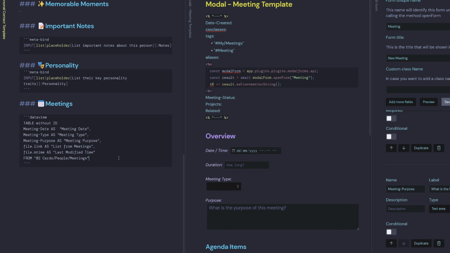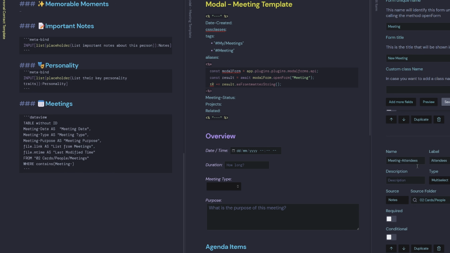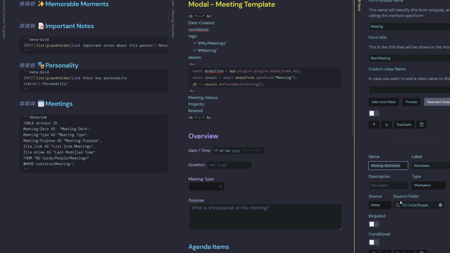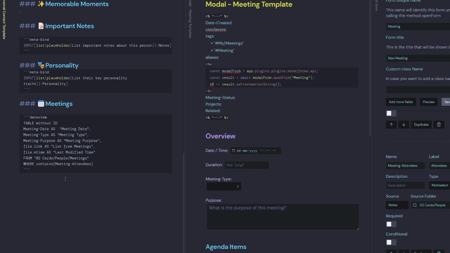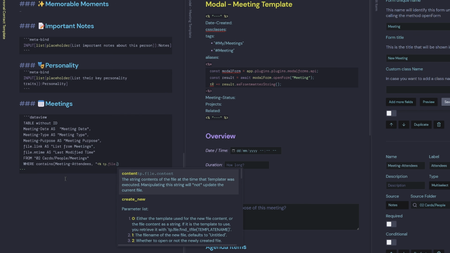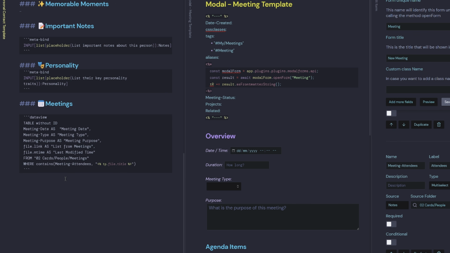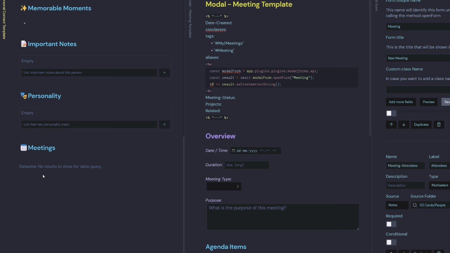And there's our meeting. And we will go where it contains curly bracket meeting attendee, which will be our dynamic attendee from cards people. So we'll put that one in there. Meeting attendees, comma, quotation, and we'll make this dynamic. Templater tp.file.title. We'll close that one. And we're going to sort it with the file.modified time descending. And we'll just put a limit of 20 on there. And that's it. So if we jump back into reading mode, we now have our data view query.